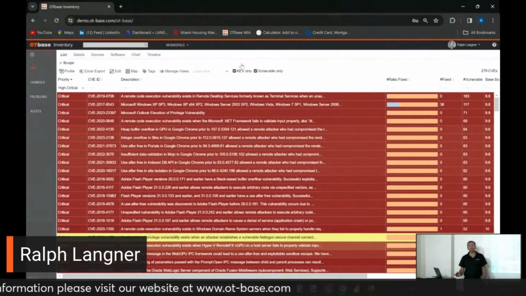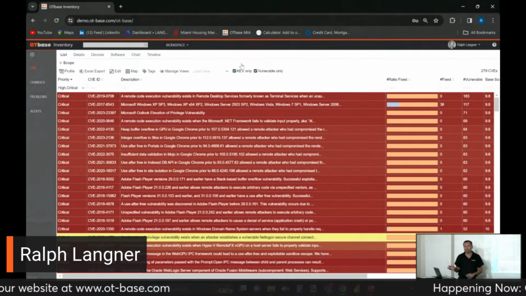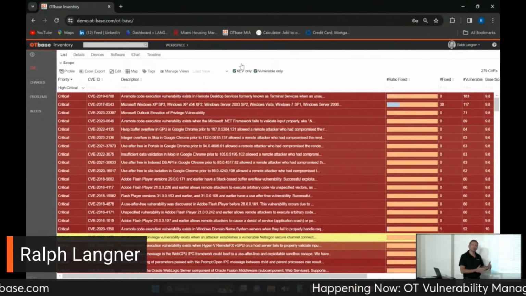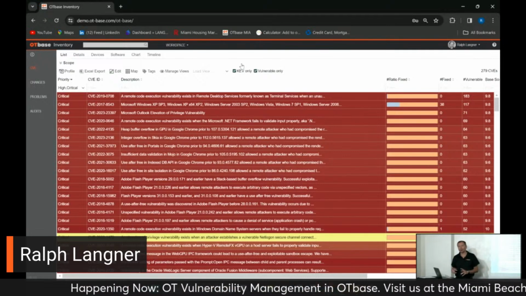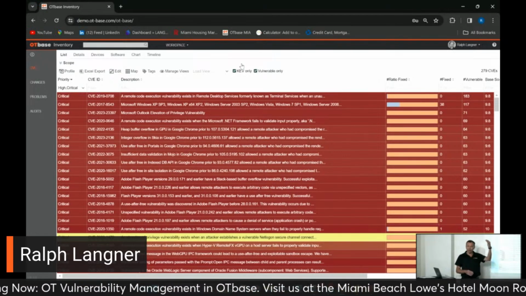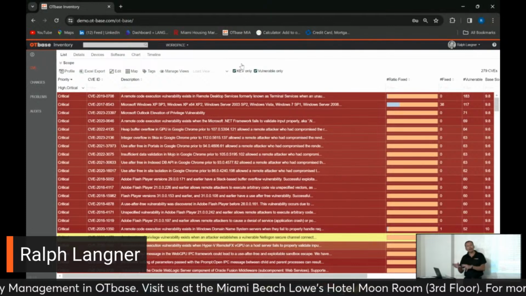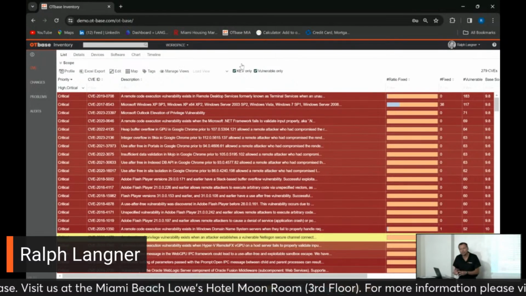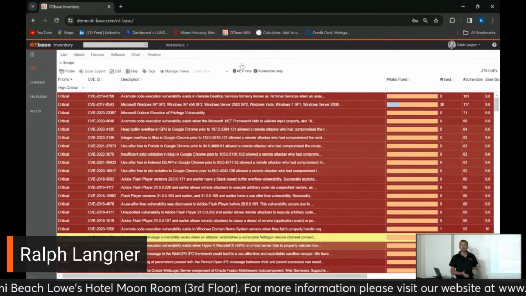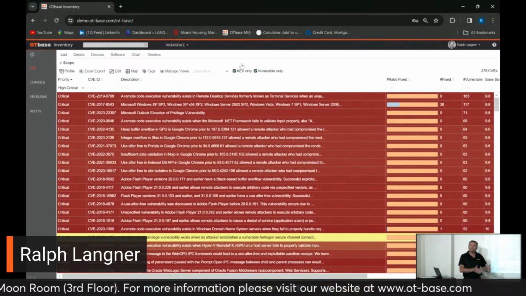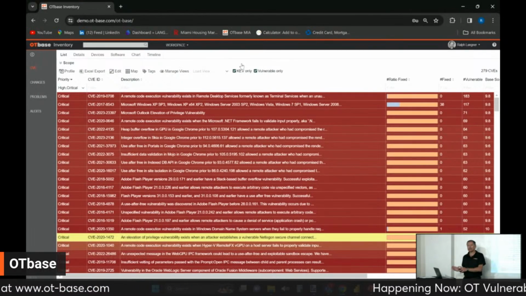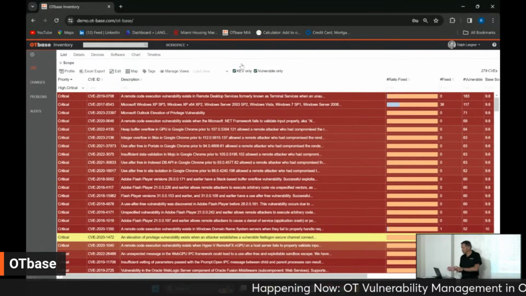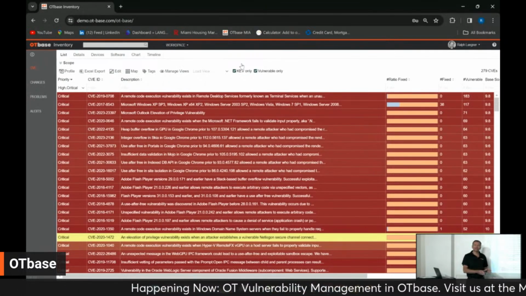Because KEV relates to the probability of getting hacked. If there already is a known exploit, obviously the probability of that particular CVE getting exploited at your site is much higher than if the lazy hackers would have to find and create an exploit in the first place. This is not what they like to do, because they are lazy. Therefore, they prefer to use existing exploits. And this list tells you exactly those vulnerabilities for which exploits already exist.